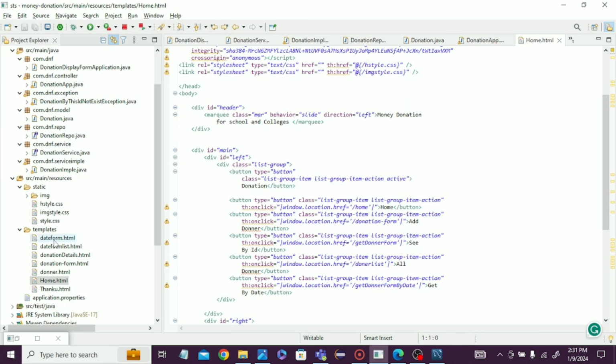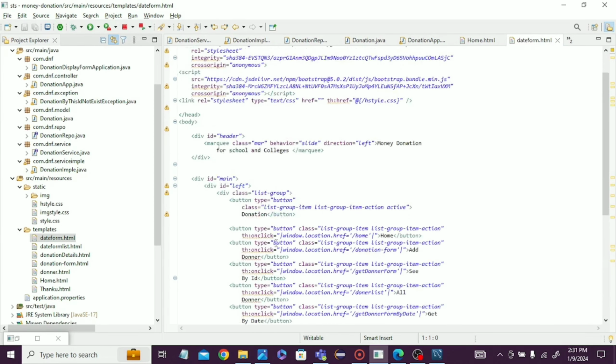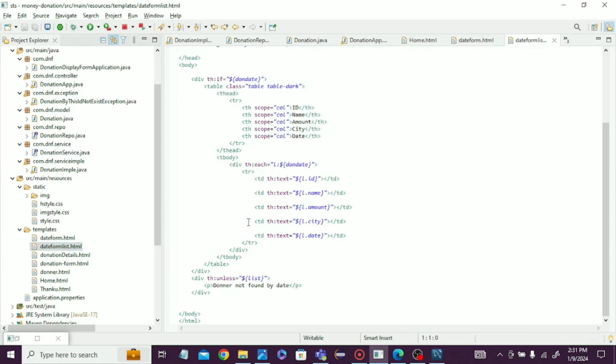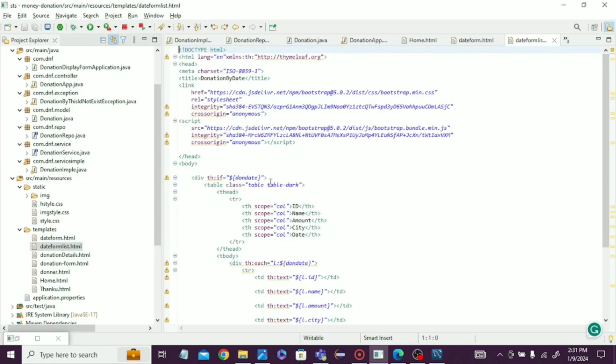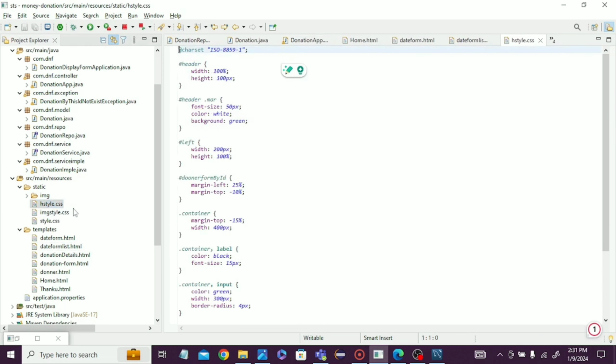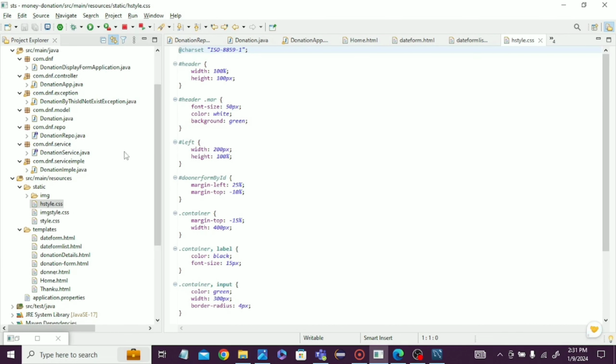And here you can see the front end part. We added different pages, so you can see here. And I will provide the source code also, no problem. You can see that we are using Thymeleaf with id, name, amount, and this is the CSS part, h style, image style. If you have a little bit of knowledge about HTML and CSS, you can easily implement it and understand. So this was the source code.